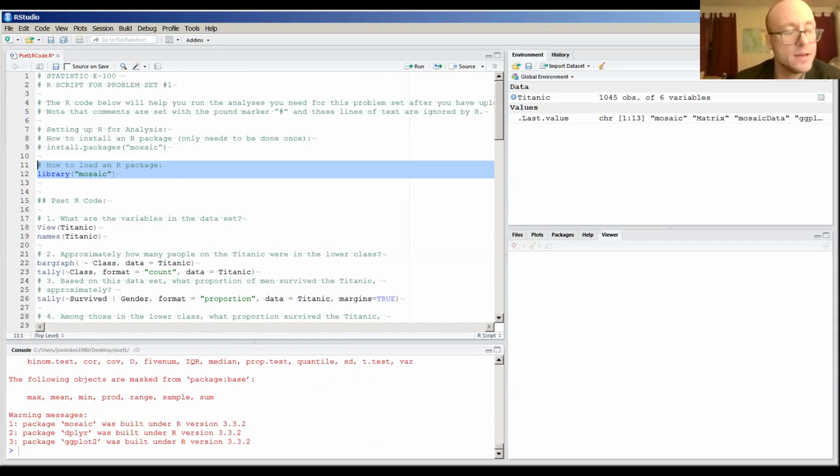Someone had asked whether anyone notices errors during the library Mosaic package installation process, whether or not there's a problem. Okay.